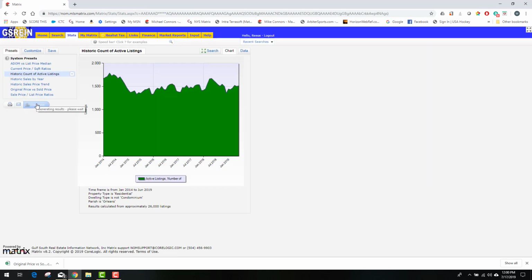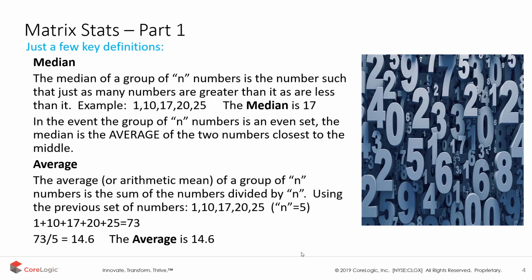The question though becomes, what are you actually getting when you run these statistics? So in order to understand a little bit more clearly about what you're getting with these system presets, we need to cover a little bit of some basics. Okay, so a few definitions are in order. Most of these you probably already know, but it helps to review them anyways.